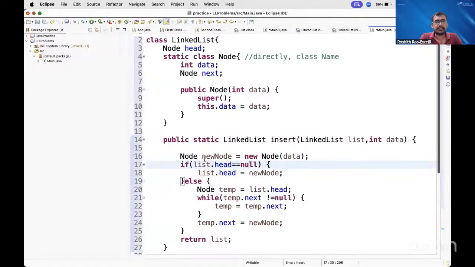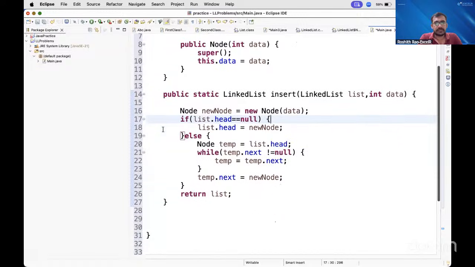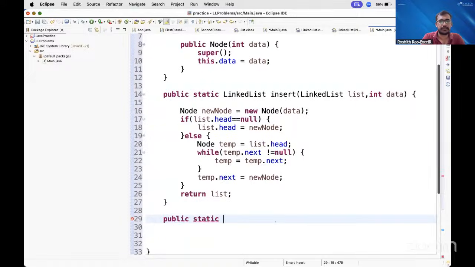Okay, is it done, guys? Executing this? Yes. Can you try printing out this linked list? In the meantime, while I write the code, you can print it out as well.